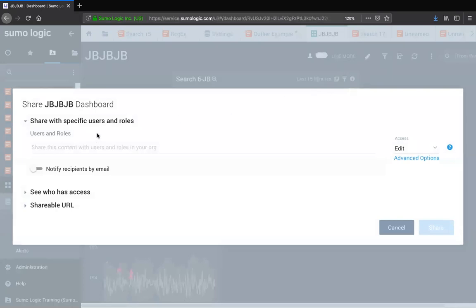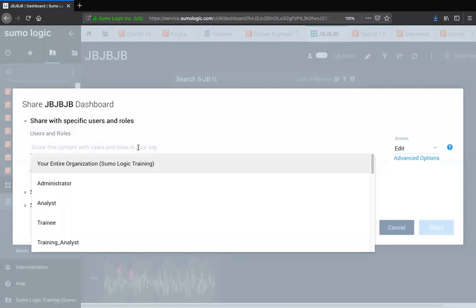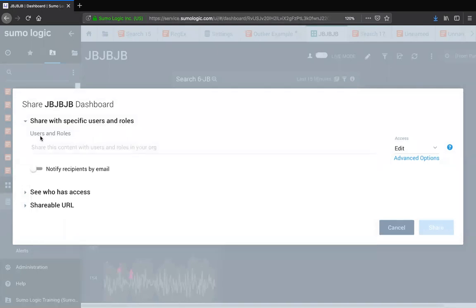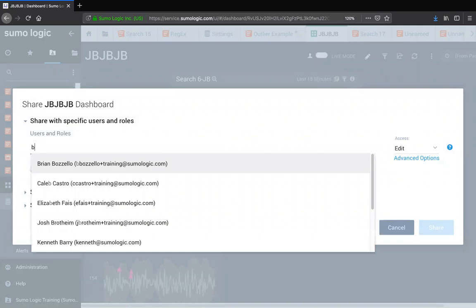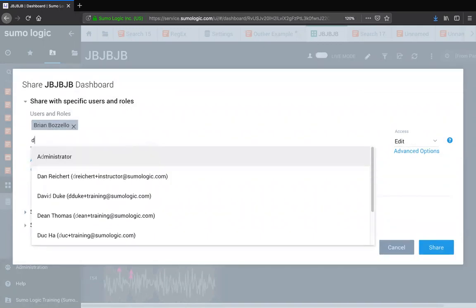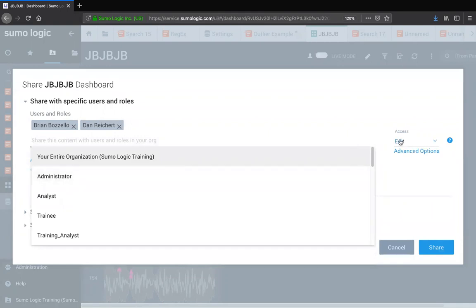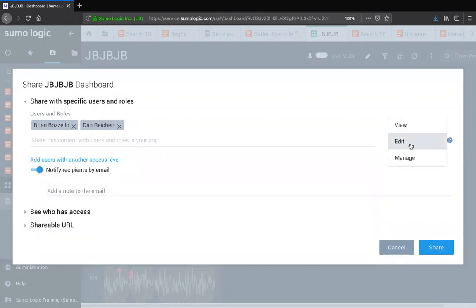Now I'm going to start to describe who do I want to share this data with, and I have a couple different ways to do it. I can share it with a specific individual, a specific user. So I can go ahead and say, all right, I want to share this with Brian, and I want to share this with Dan, and I want to have them be able to edit this or view access or have some permissions as far as access controls.